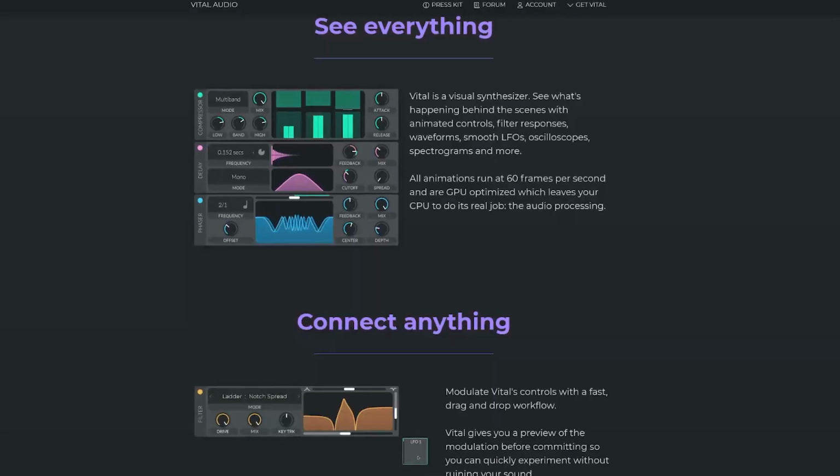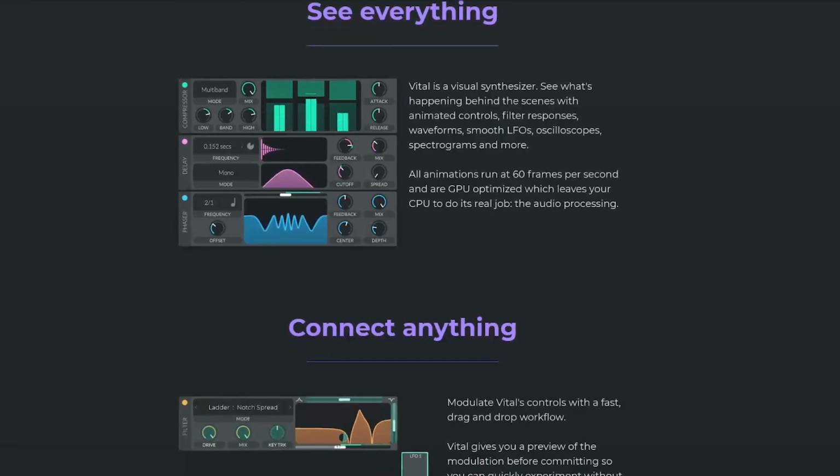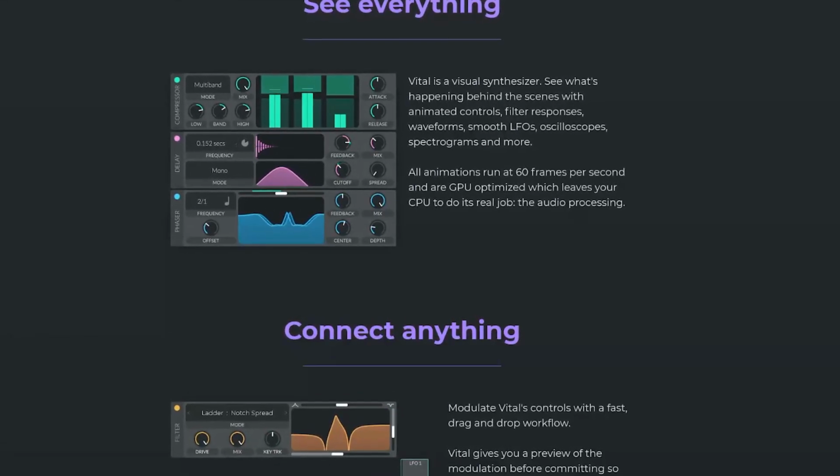Today I'm going to take a look at and create some sounds with a new interesting VSTi from Vital Audio. Vital is a spectral warping wavetable synth that, as its main features, boasts visual feedback and very flexible modulation options. Let's see what we can do.